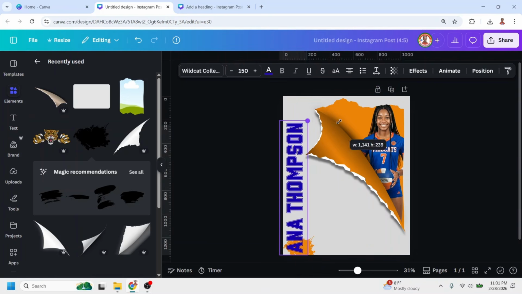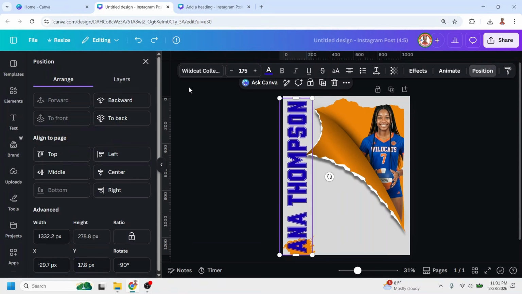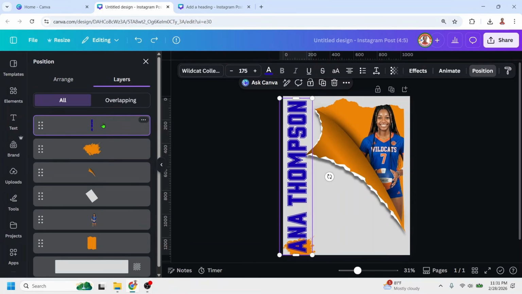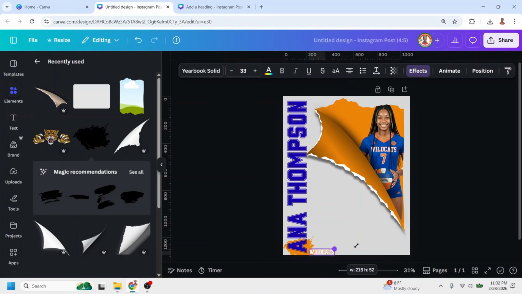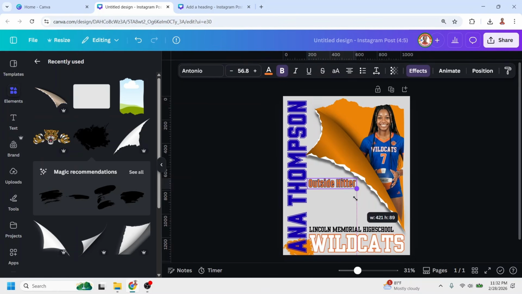Add the player name here. Go to Position, Layers, and move the text behind the torn paper. And move this ground here. And then add the team name here, and the school name here, player position here, and the statistic here.